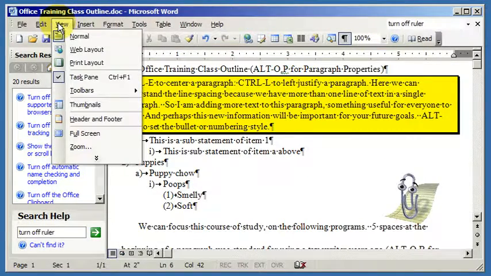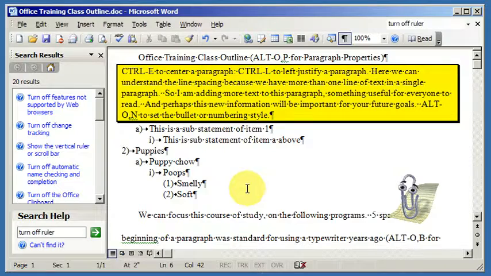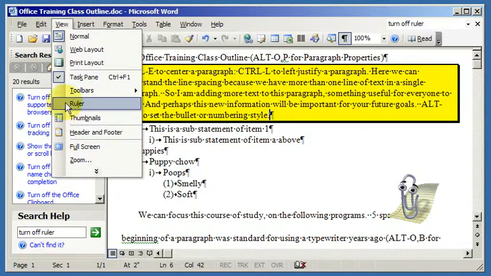Okay, so I go to view. Then we can see there's the ruler. So I can turn it off and turn it on.